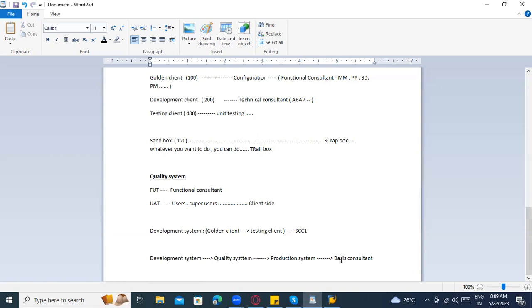Sometimes they connect the development system directly to the quality system. That means once you release the transport in the development system, it is automatically moved to the quality system. There is an automatic transport mechanism and also a manual transport mechanism. It depends on how the basis team has planned and scheduled it.